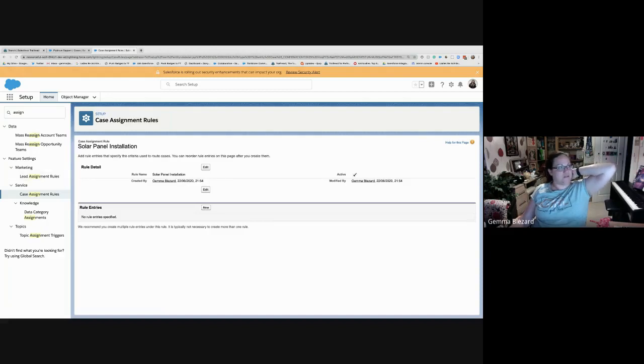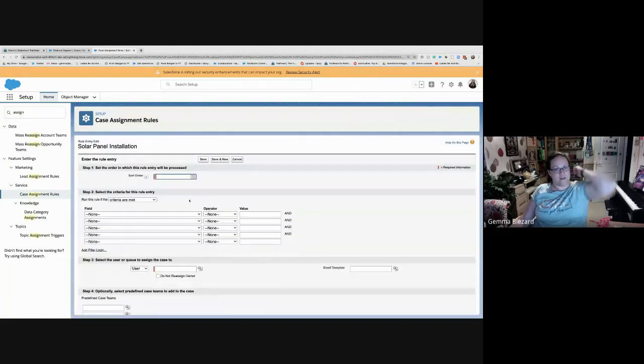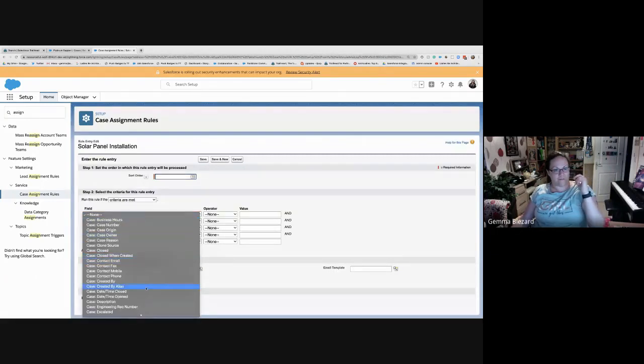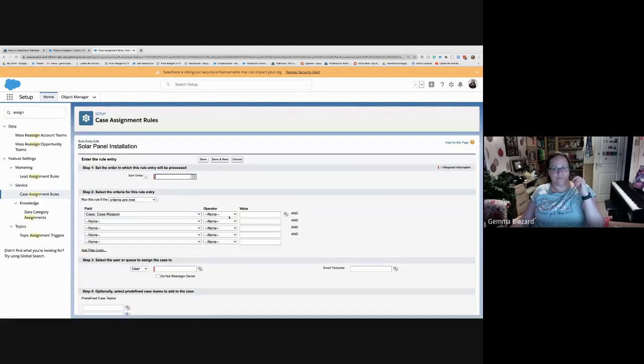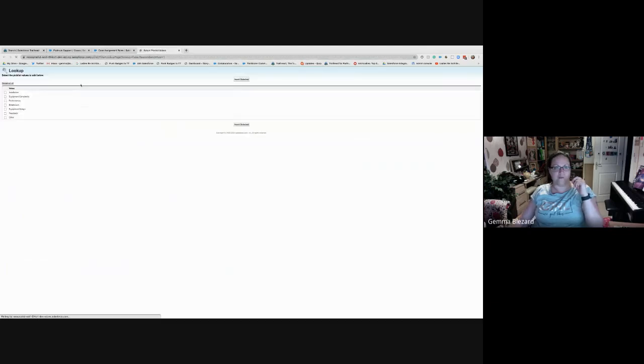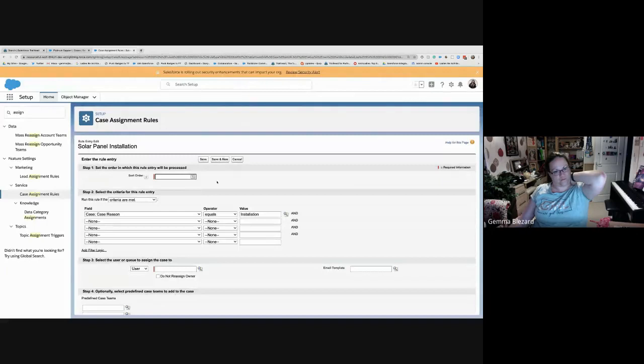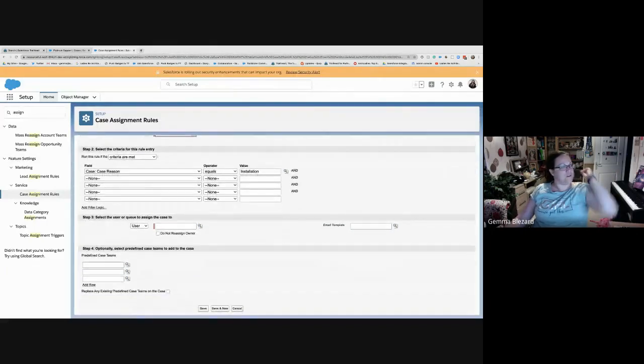Then what we're going to do is go and add some rule entries. So our case reason, because this is an installation assignment rule, our case reason needs to be installation equals installation. The next thing we have to do is to define which user it's going to be assigned to.